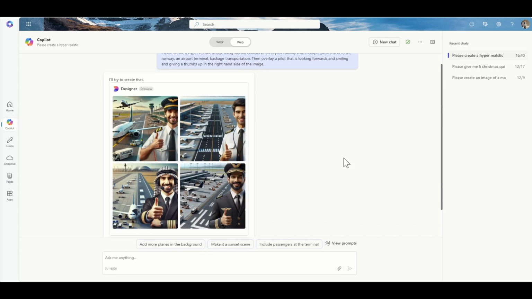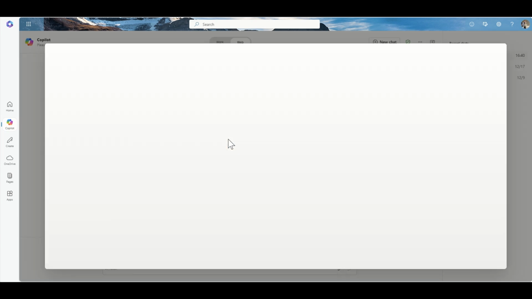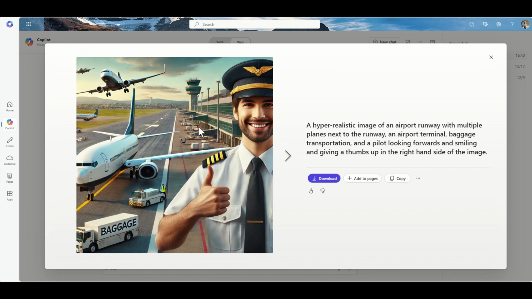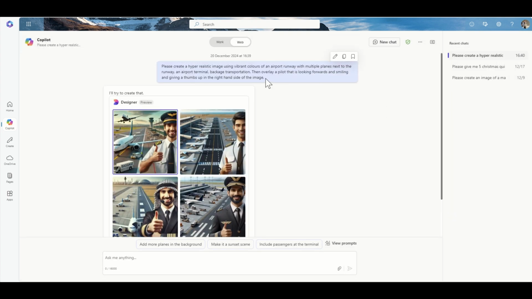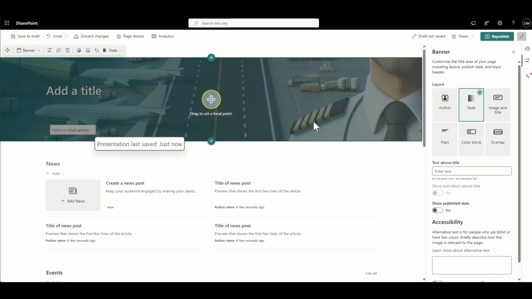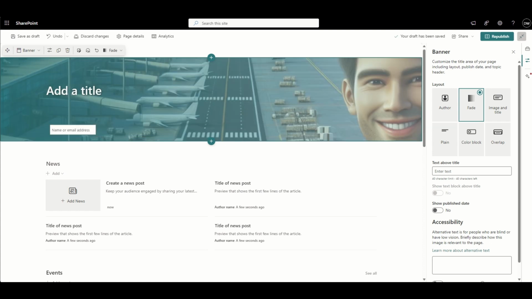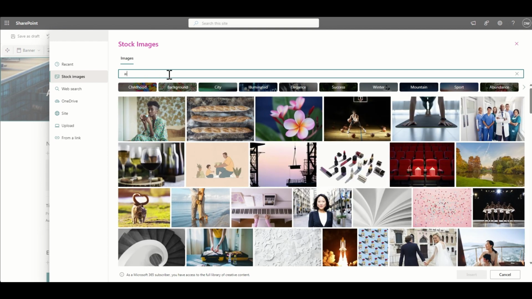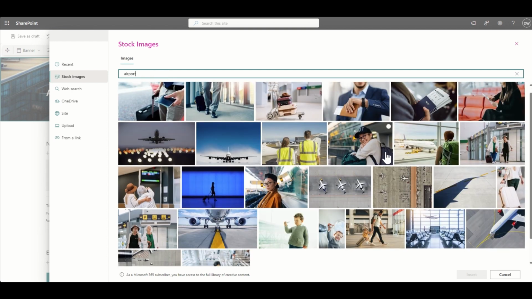I asked it to create me an image of what looks like an airport with a terminal, maybe a pilot giving a thumbs up and smiling and things like that. But to be honest, it wasn't hitting the mark of what I was looking for, and it wasn't creating an image that was going to fit nicely into that area on the top of the page. So I abandoned that as a thought as well.